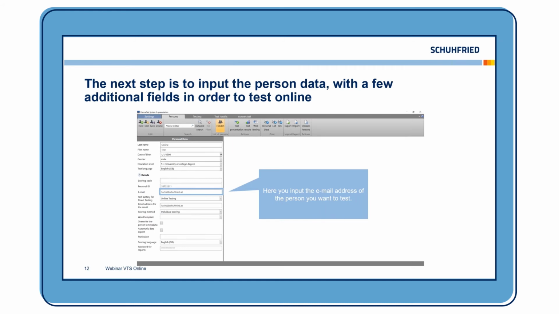So usually you send out automated links directly to the persons. What I did in this case is I added my own email address. This can be useful to just set up all of the persons you want to test online, send the links to yourself, and then copy paste them to the email template you want to send out with specific information about the procedure.